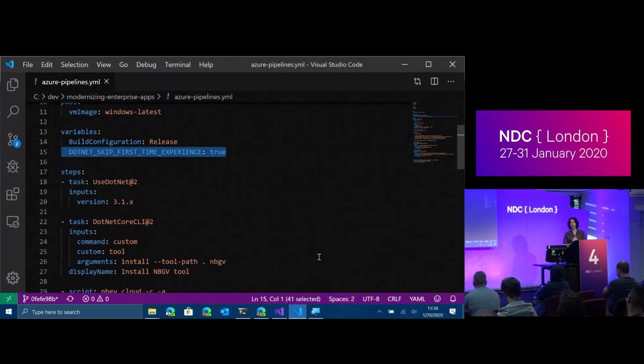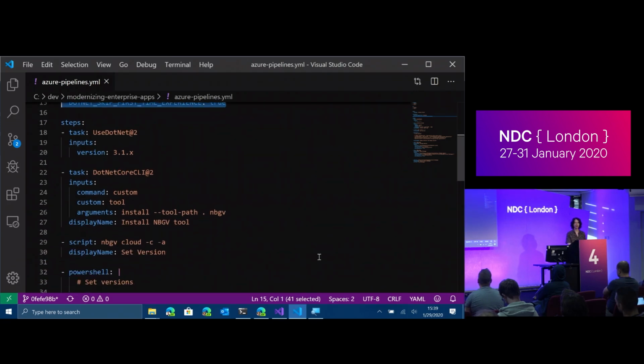But .NET Core has this feature where it tries to pre-cache some data for you the first time you run it. That's normally great if you're doing things at home, but on a build machine, where it's a new machine each time, it's a pointless optimization. So you can set this flag to disable that experience, and it won't pre-cache stuff for you, and it'll shave your builds and make them a little faster.